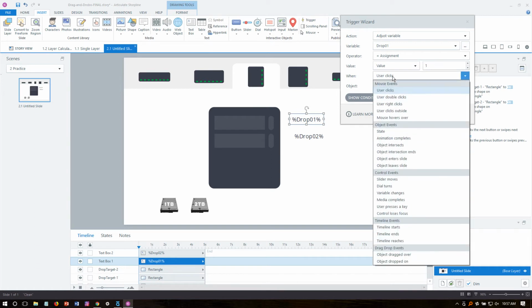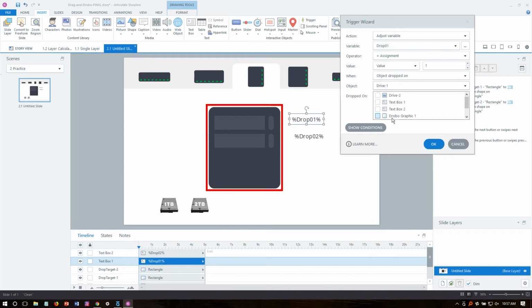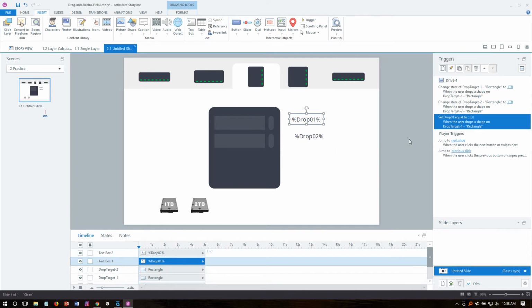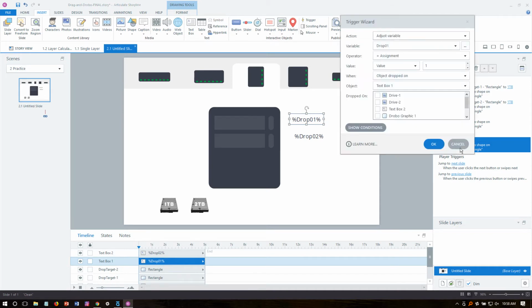Click OK. Sorry, too fast. Not when I click, but when I drop, right? So when the object is dropped on, and the object being here is that first drive, is dropped on drop target 1. So I got a little ahead of myself, sorry about that. When the object is dropped on drive 1, go ahead and change that. And I could go ahead and test it first, but I'm going to just copy and then paste, and then I will try both. I think I need to change this real quick.